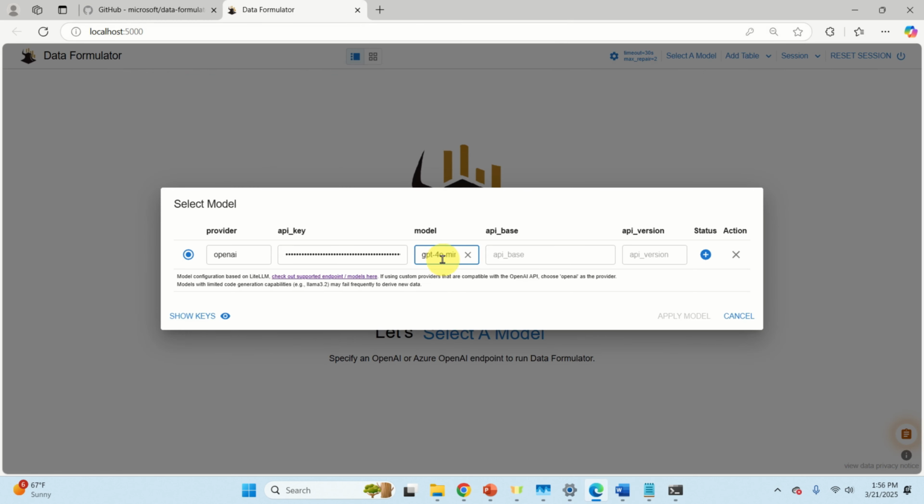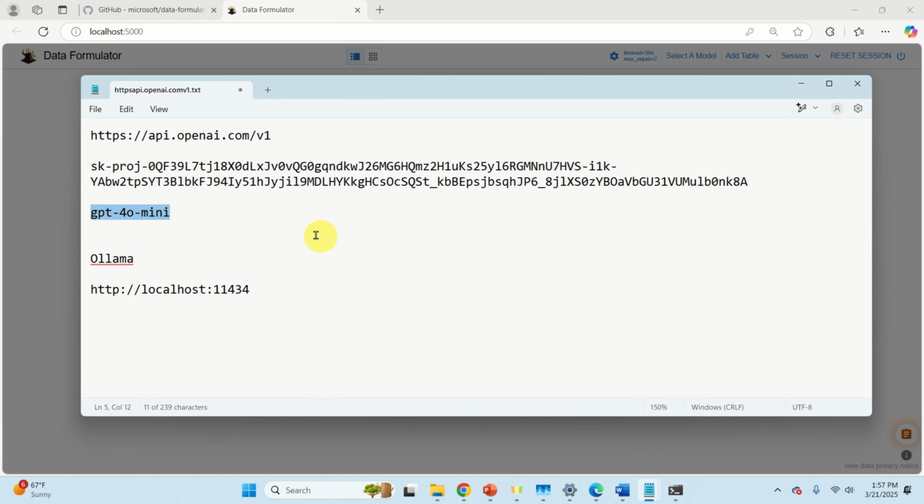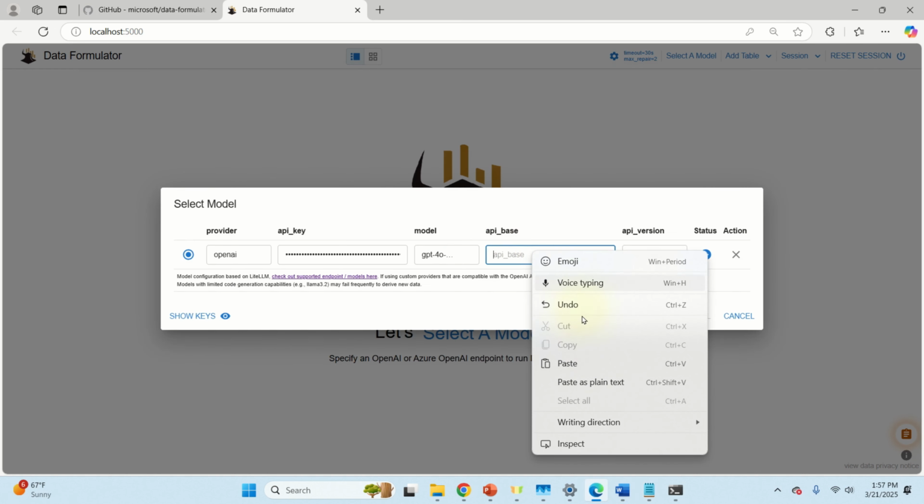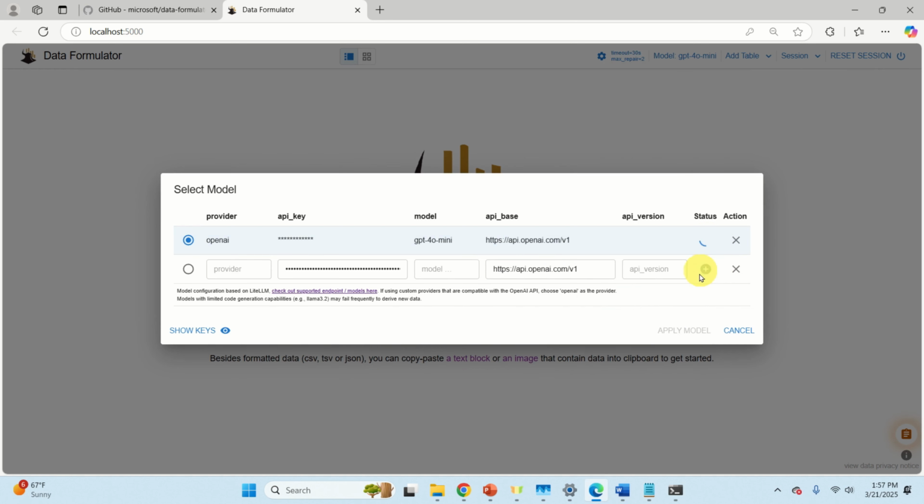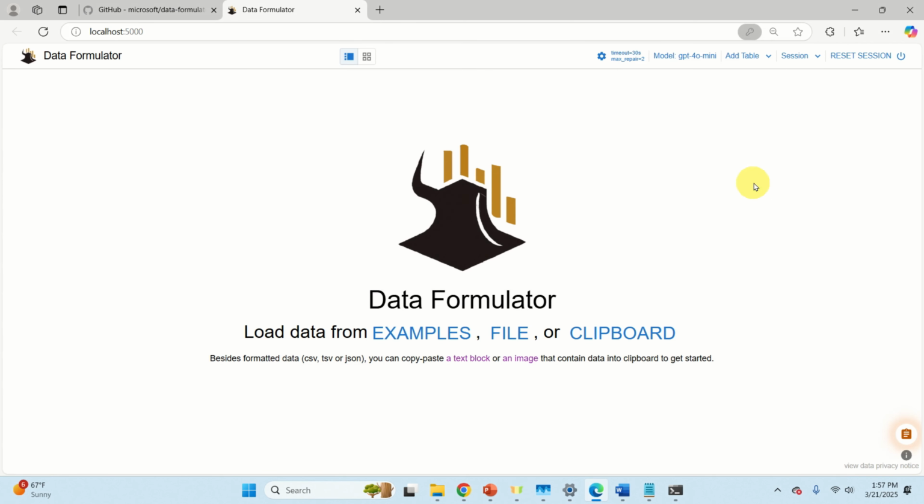Consequently, paste the model name over here or type the model name here, and over here comes one very important detail. You need to properly set up the API base. That is, you need to provide the link such that this program can access the ChatGPT model, and here is the link you need to type, and let's paste it over here. Now click over here and this will check the connection with the model, and after you see this green button over here, you're good to go, and click on Apply Model. And I'm not going to save this. Now we have set the model.